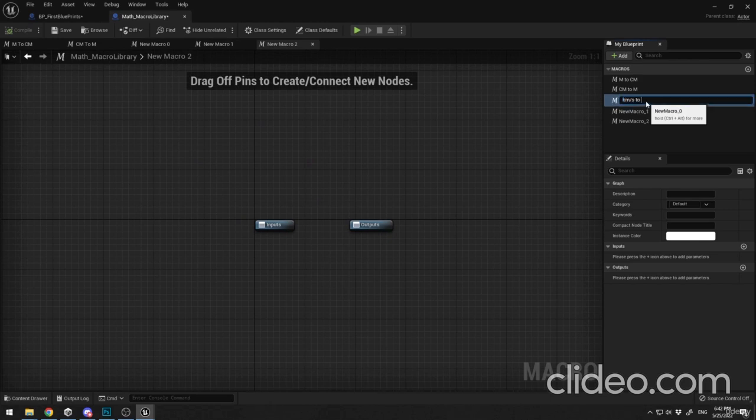kilometers per second to meters per second and just do the mathematical operation over here, or everything reusable that you need in the game in your event graphs to drag and drop over here. You can create a library for it.